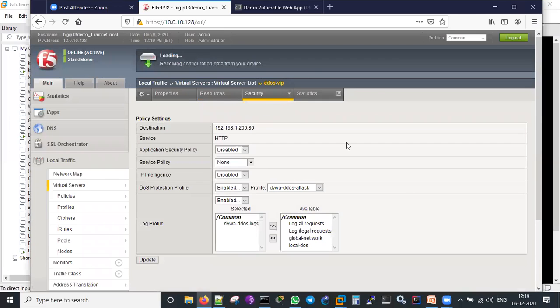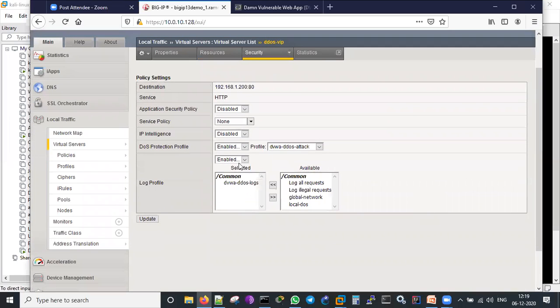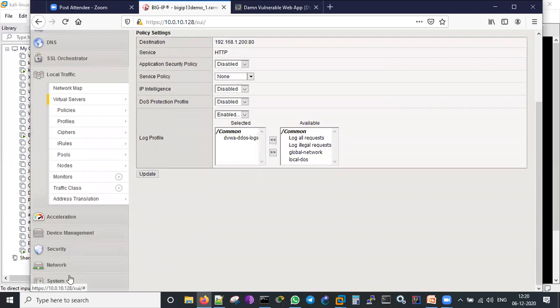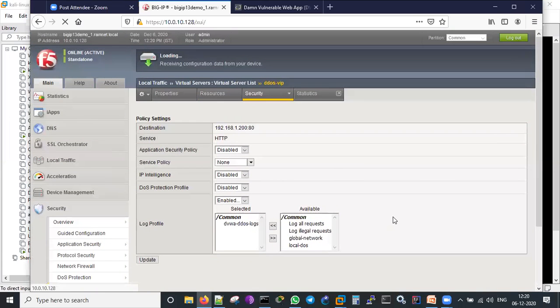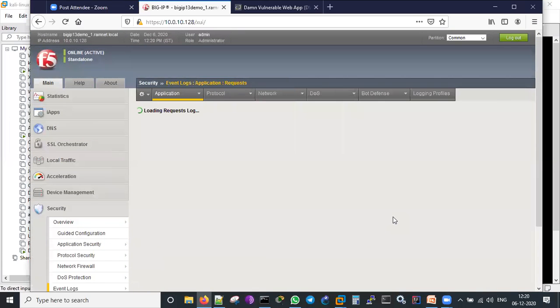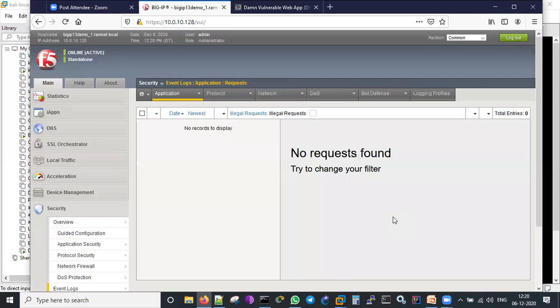This is the policy which I created on this, and there is a policy which I already created. So this policy will be protecting that application which is getting attacked by the Kali Linux. What I can do, I will disable it now. Then I will update it. Then I'll be able to go and check all the logs because I've enabled the logs also. I will come here, security, event log, application and secure requests. It's coming up, coming up. No logs are found. Bot defense will be showing.